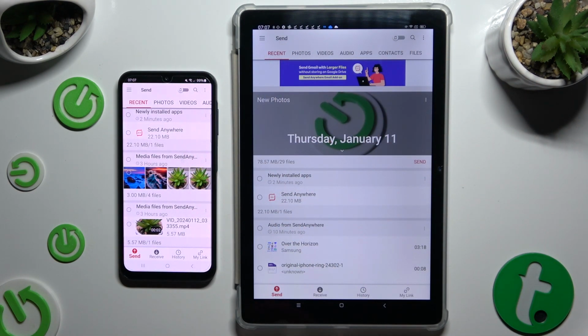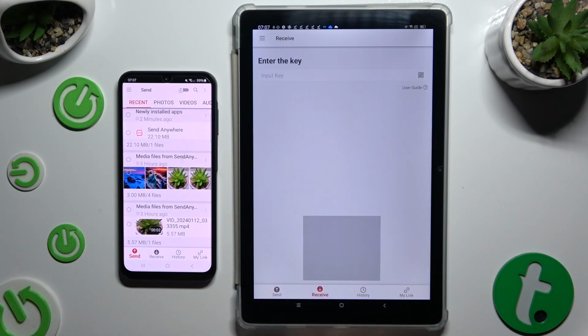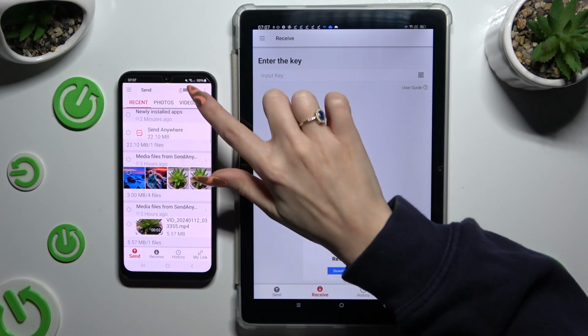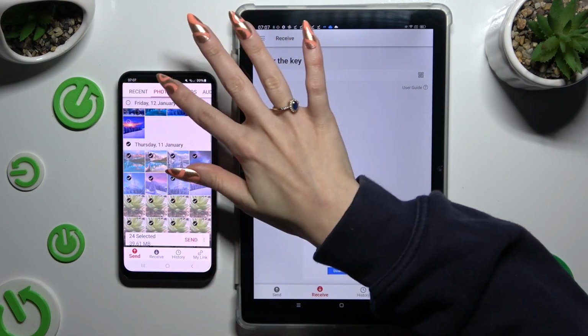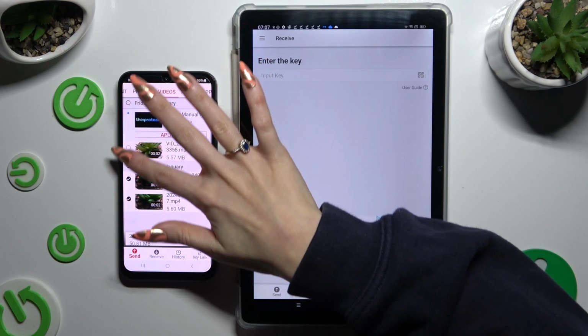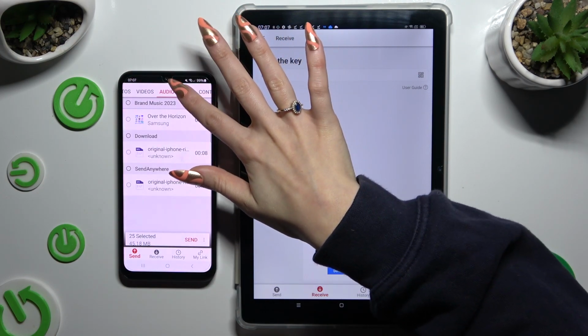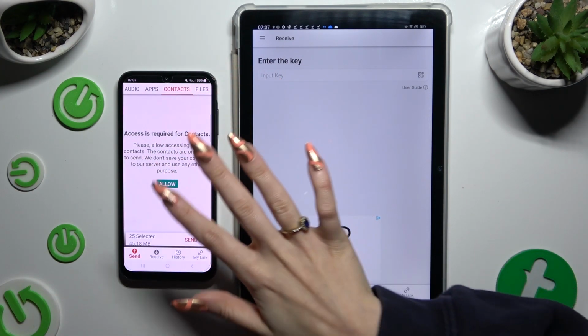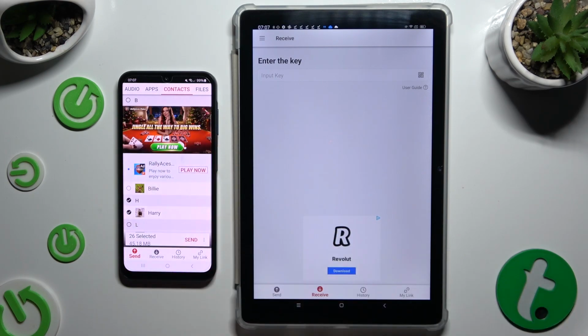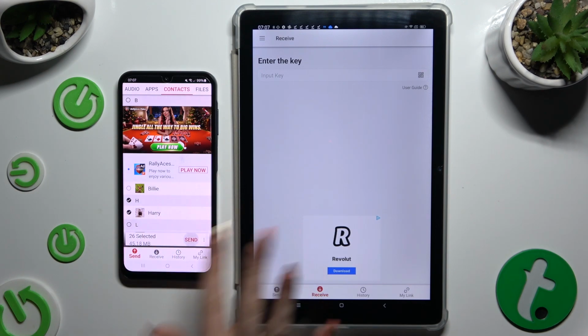And finally, select Send at the bottom left corner of an Android. Then Receive right next to Send at the bottom of BLACKVIEW. Also on an Android, thanks to all of those categories at the top, you can select all of your files that you wish to send. In some of those categories, like Contacts, tap on Allow a couple of times and then access your files. Either way, when you're ready, hit Send next to Selected at the bottom.